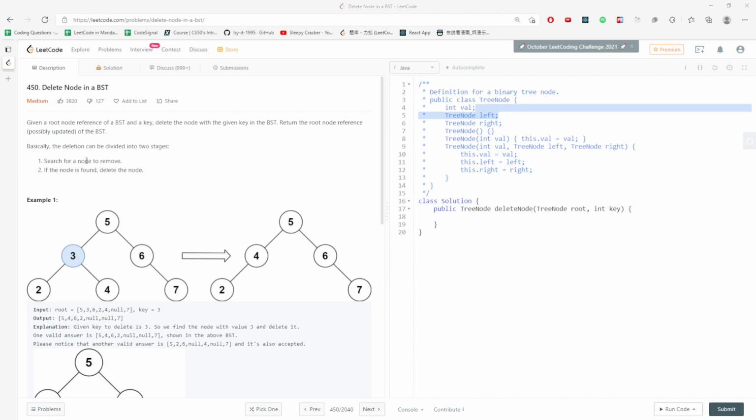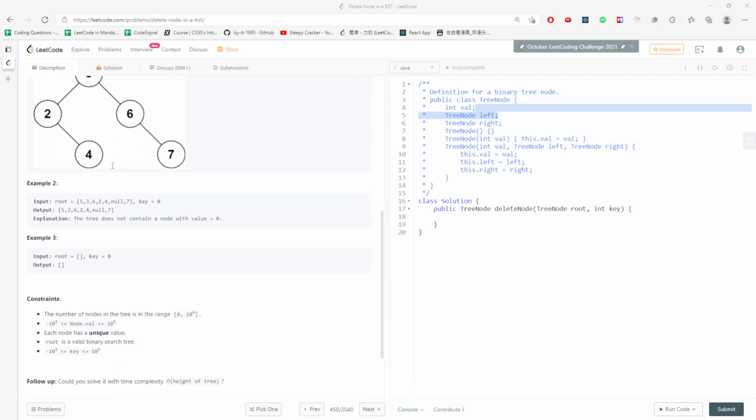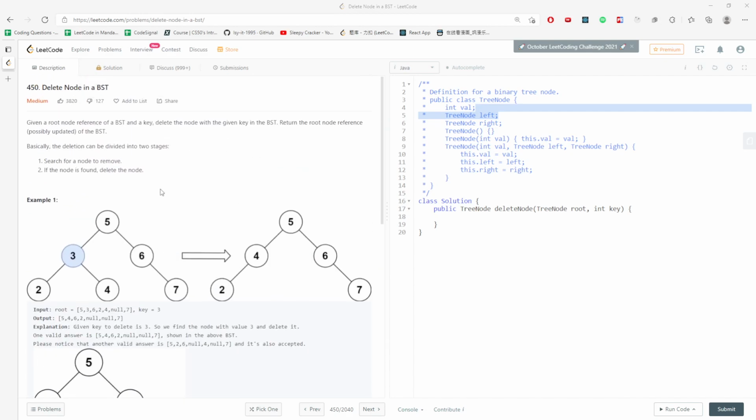Search a node to remove. If a node is found, delete it. And this is how it is. So this is pretty much like searching a node in the BST, and then if you find it, you delete it. Okay, so I'm going to write it right now.